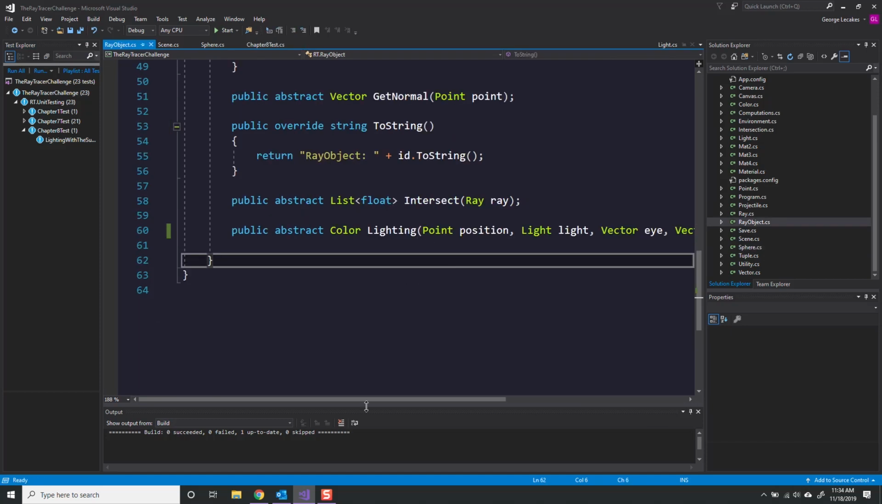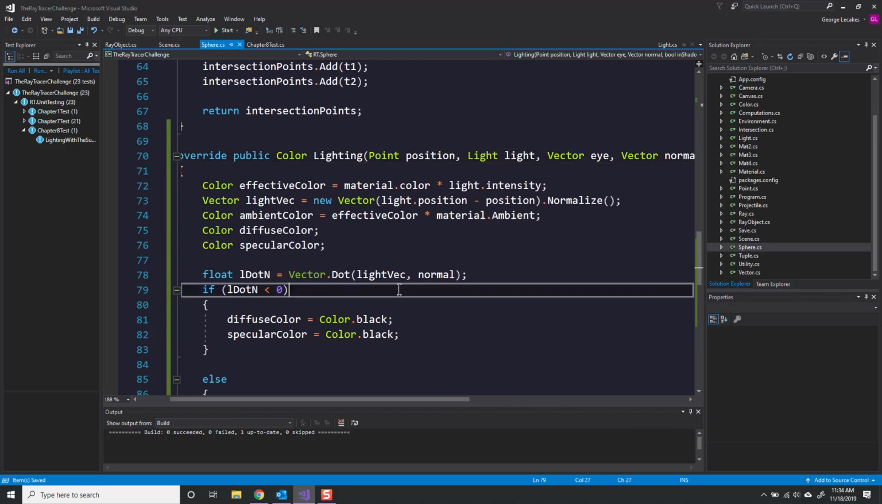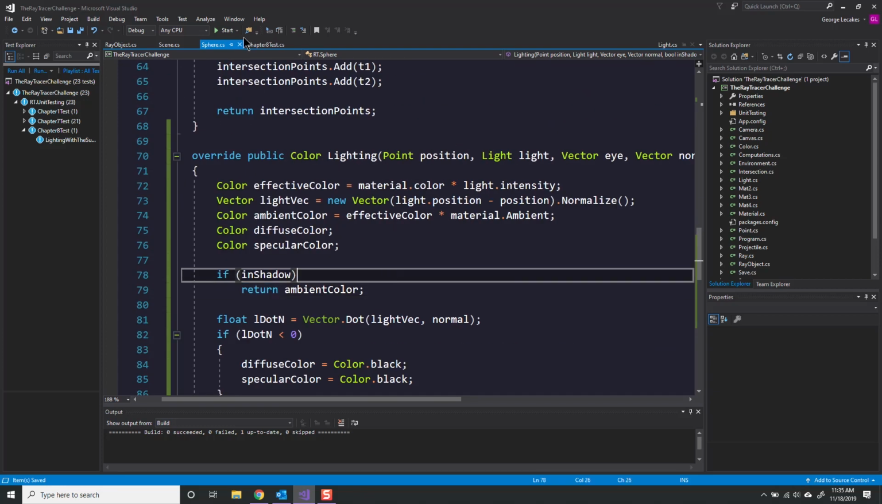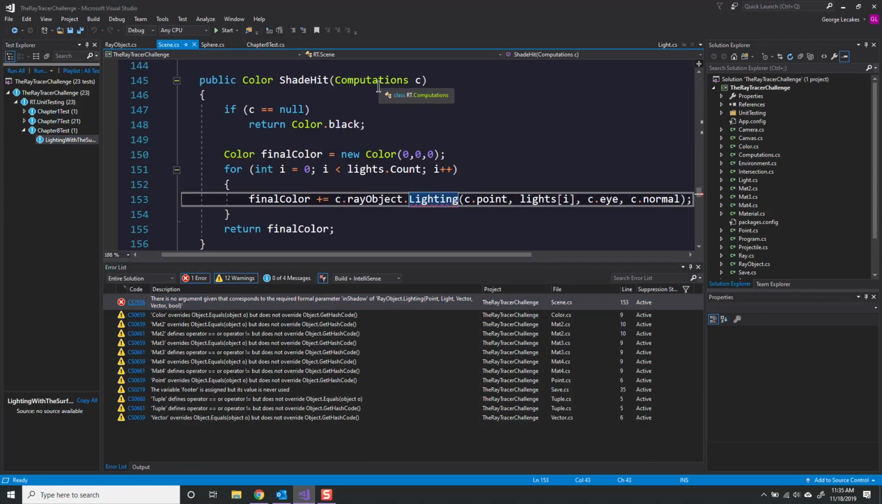What is added to the lighting method is the Boolean value inShadow. If the object is inside a shadow, no lighting information from that light source should be calculated.